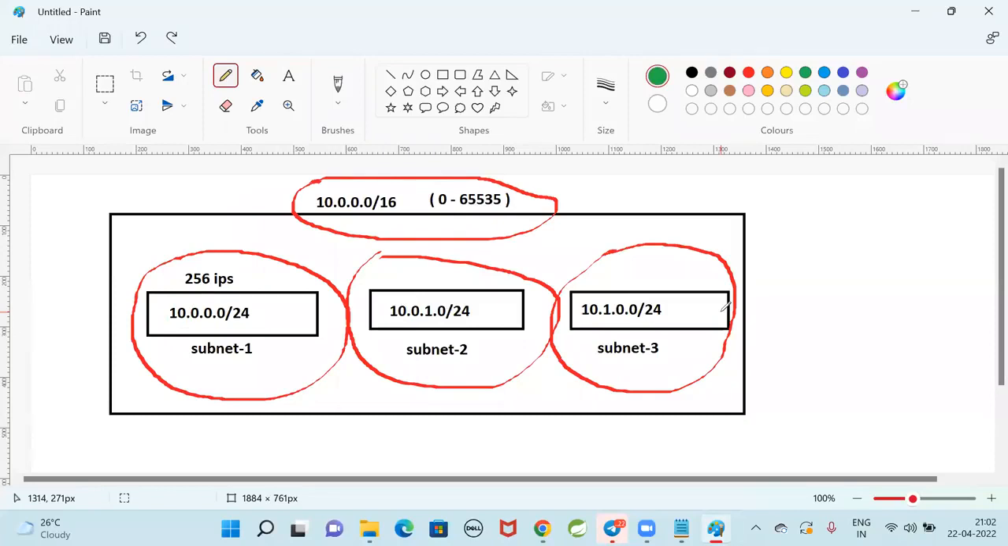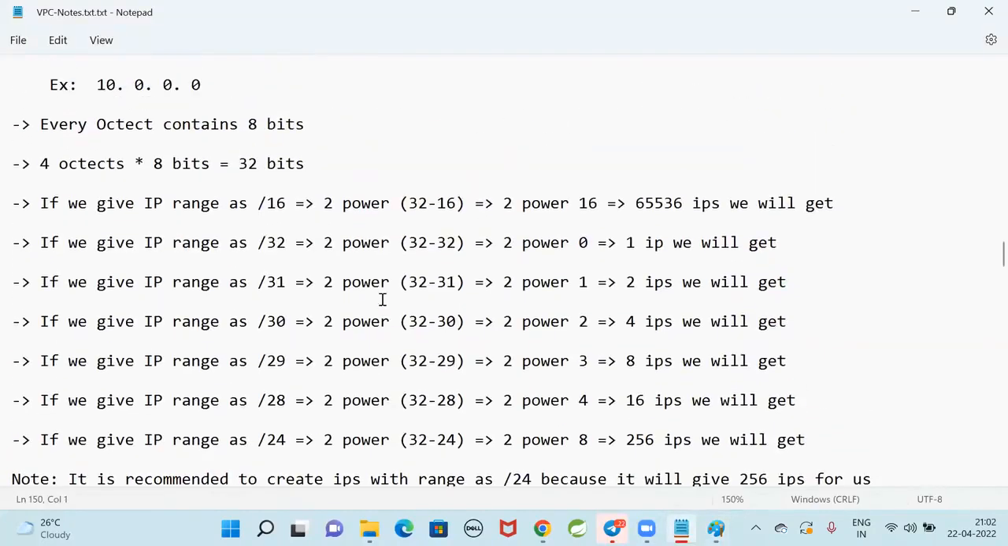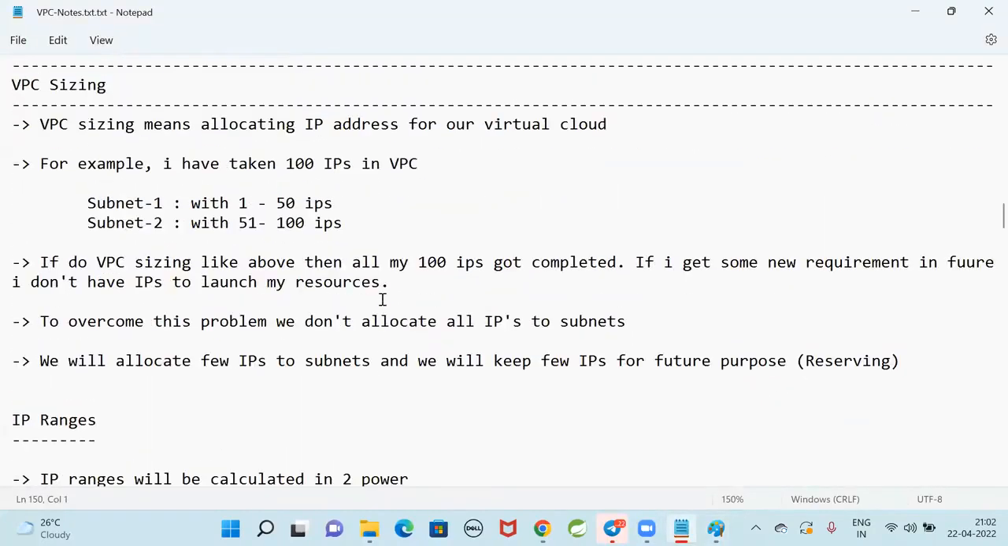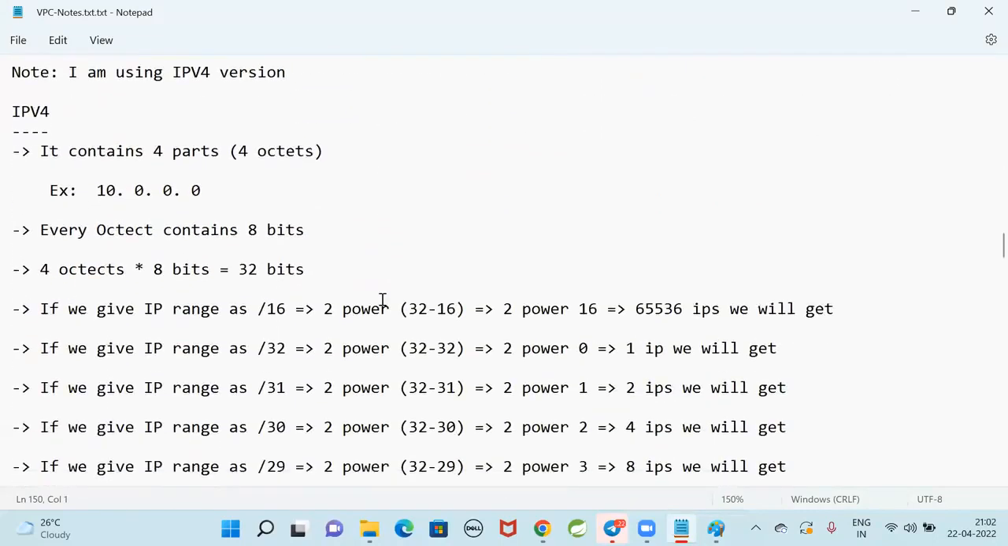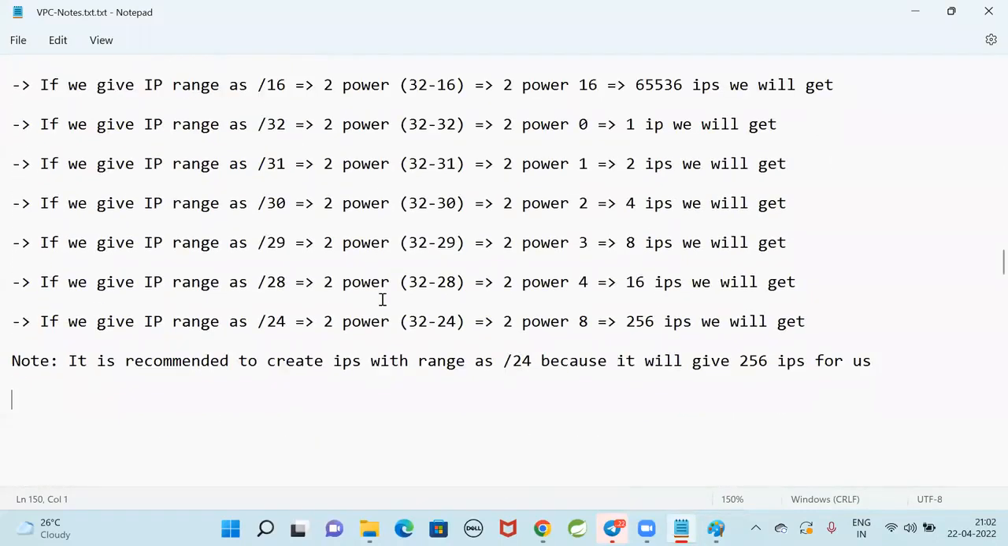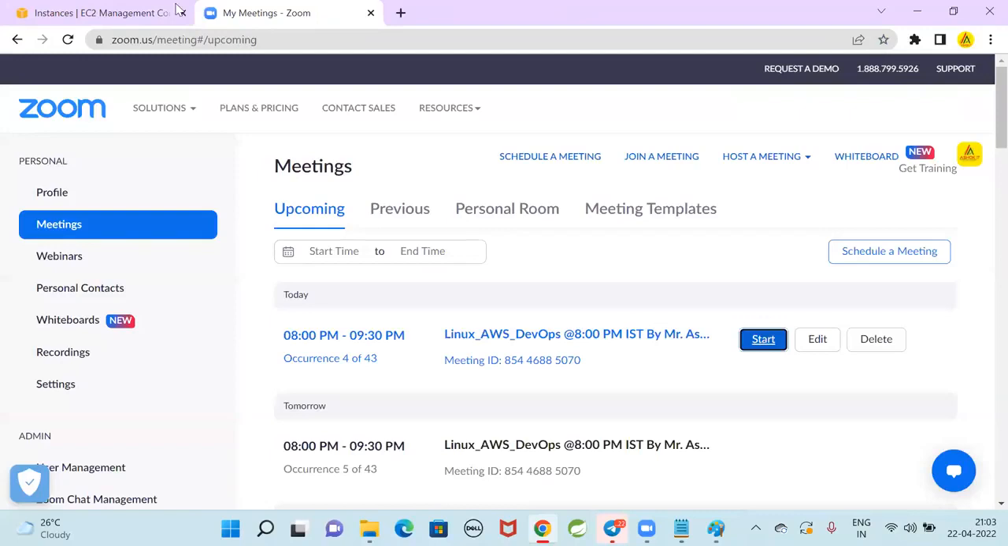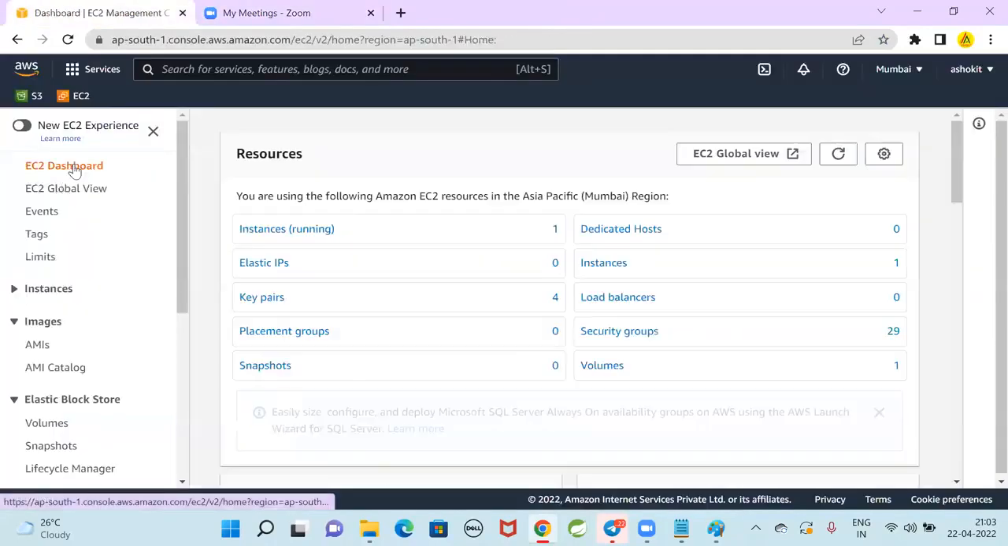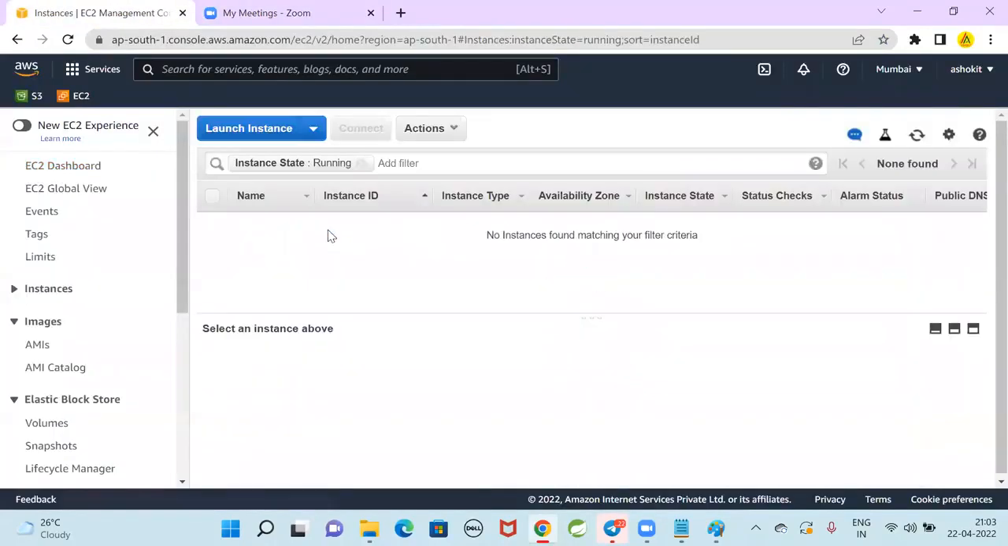Okay, fine. So with this, we understood what a VPC is, what components are involved in the VPC, what VPC sizing is, and how to divide the IPs into multiple subnets. Okay, guys, when we want to create an EC2 instance, selecting the VPC is mandatory. We cannot create the EC2 instance without a VPC.